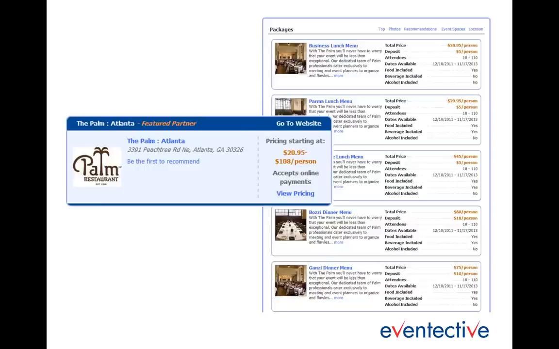Next example we'll take a look at is a chain. The Palm is a restaurant chain you may be familiar with. And they've put their restaurants up, and they've included a number of packages with their listings, and you can see that they are doing per person pricing only. We're ranging from around $21 a person to $108 a person.